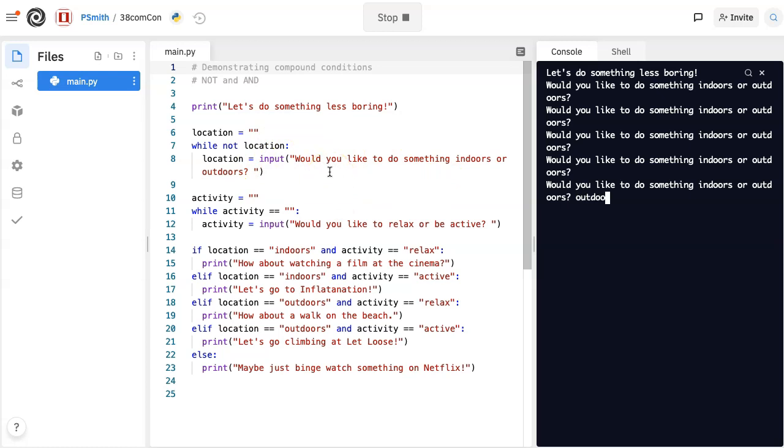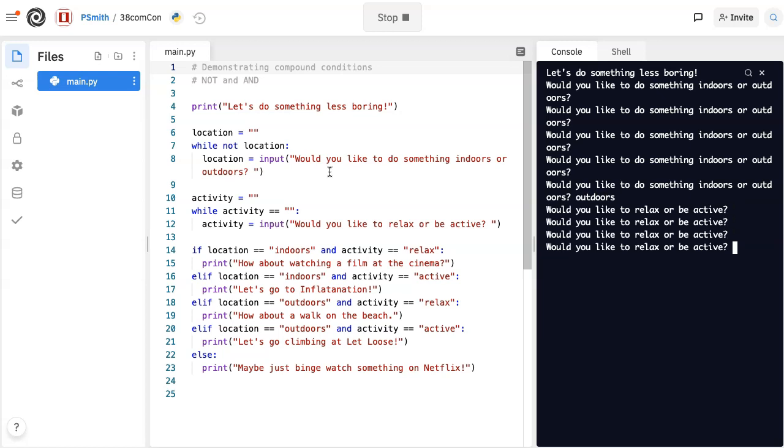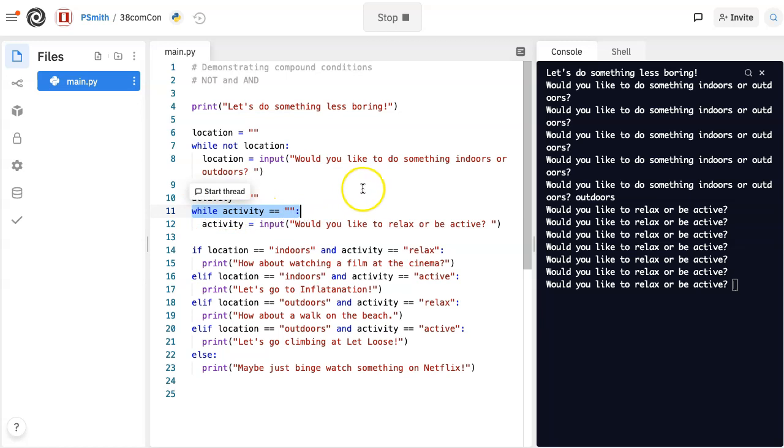Let's just put outdoors. Would you like to relax or be active? And again, if I just press enter, I'm not putting anything in, so it's empty. It just keeps asking me the question. This time I set it up slightly differently, but they're working the same way. So on line 11, we've said while activity is equal to nothing, which is essentially telling it to ask the question over and over and over again.